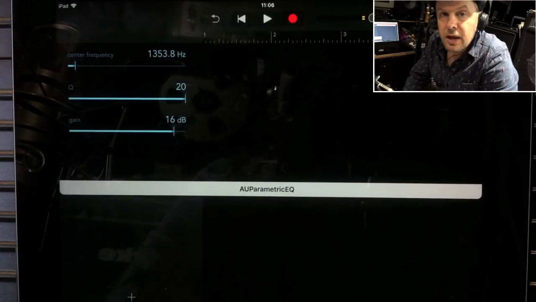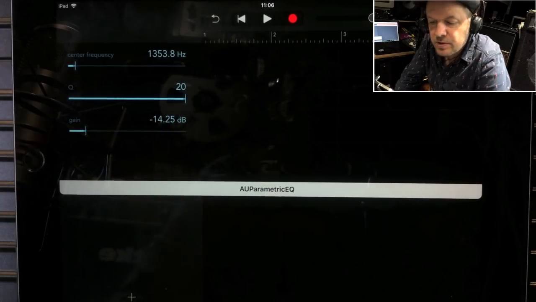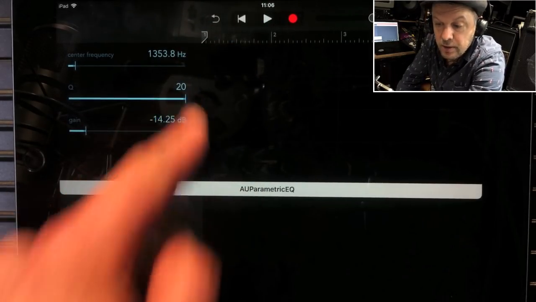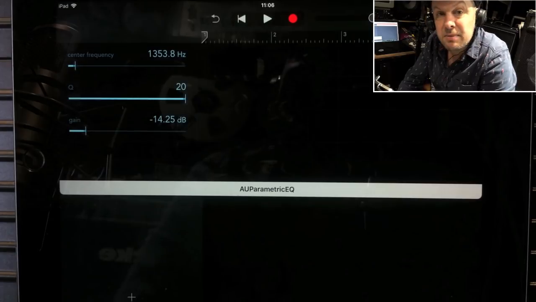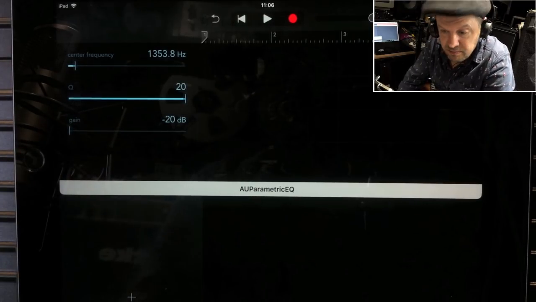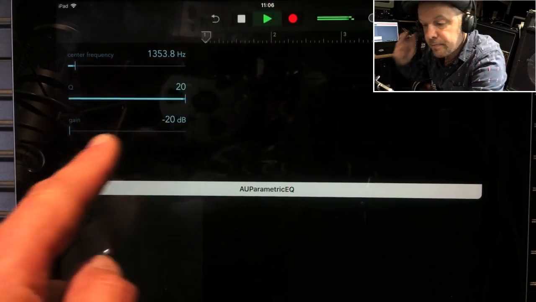There we go. Now, I've been boosting a lot here. You can also cut this. If you've got an annoying frequency on the guitar, you can cut it out. If you set the Q factor high, it means that it won't affect everything else too much. And actually, when you cut, the effect is less pronounced when you have a higher Q.